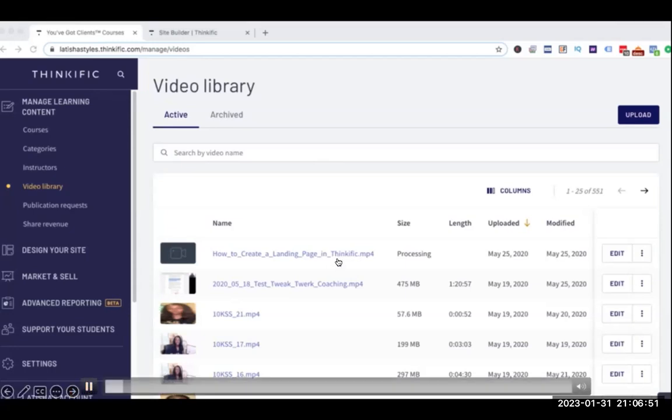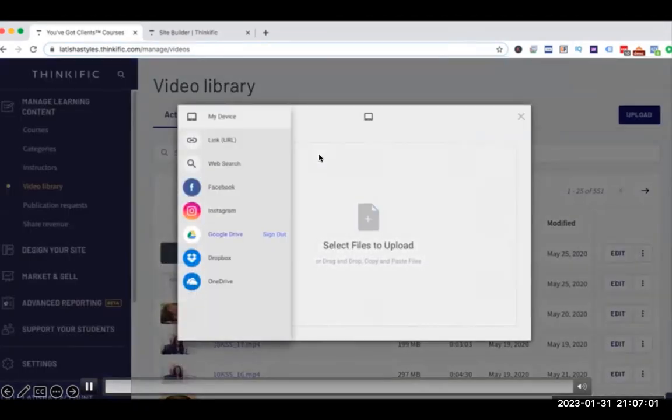And I'm on the back end, the dashboard, and I went to the video library. The reason I like to use the video library is that I'm able to upload directly from Google Drive.